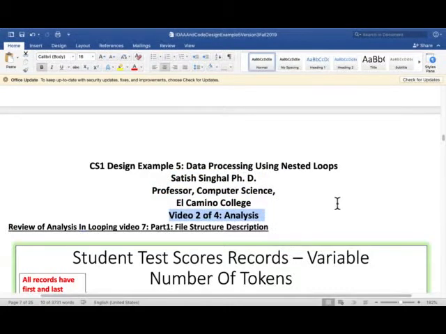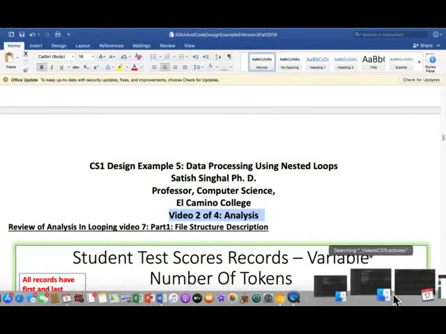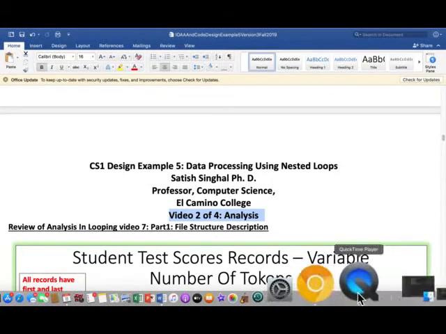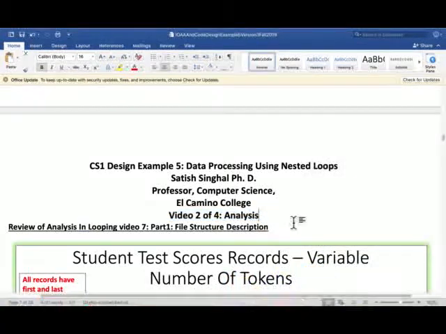This part focuses on analysis. This is probably the most important video of the four videos. If we don't understand analysis, then it would be impossible for us to understand pretty much anything, algorithm or source code or anything else. Okay, so let's focus on this one.